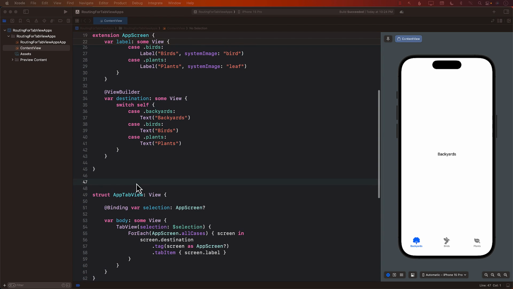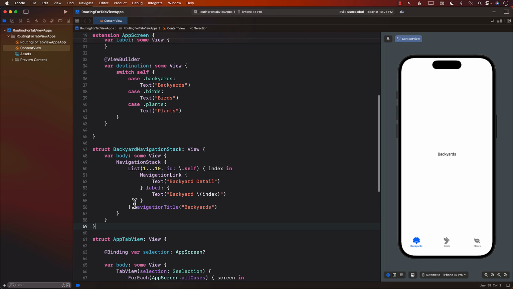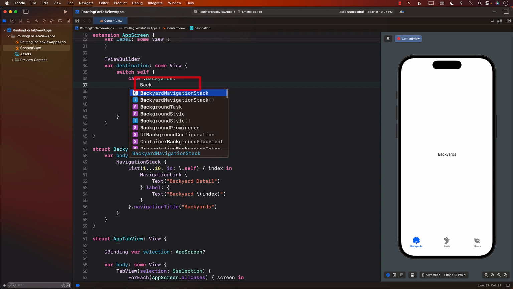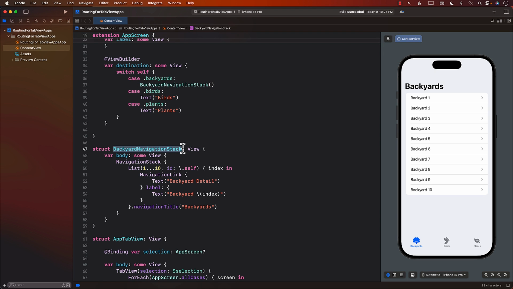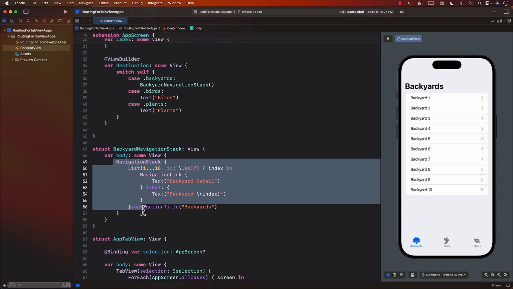We're just going to use some dummy data over here, nothing crazy. There we go. So this is the backyard navigation stack. And if I replace this with the backyard navigation stack, then this becomes the root of the backyards tab. When you have a backyards tab, then it's the backyard navigation stack. I'm calling it navigation stack because it does have a navigation stack, and all the navigation you do when you're on the backyards tab is going to be on this particular stack.